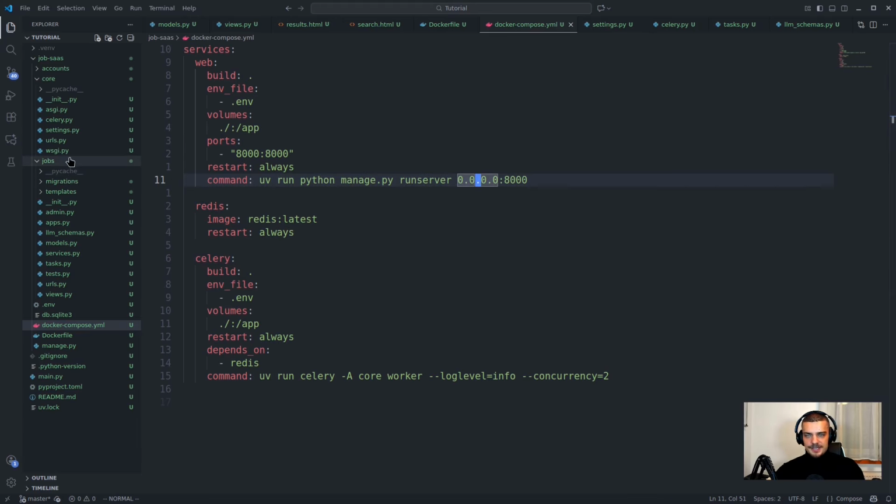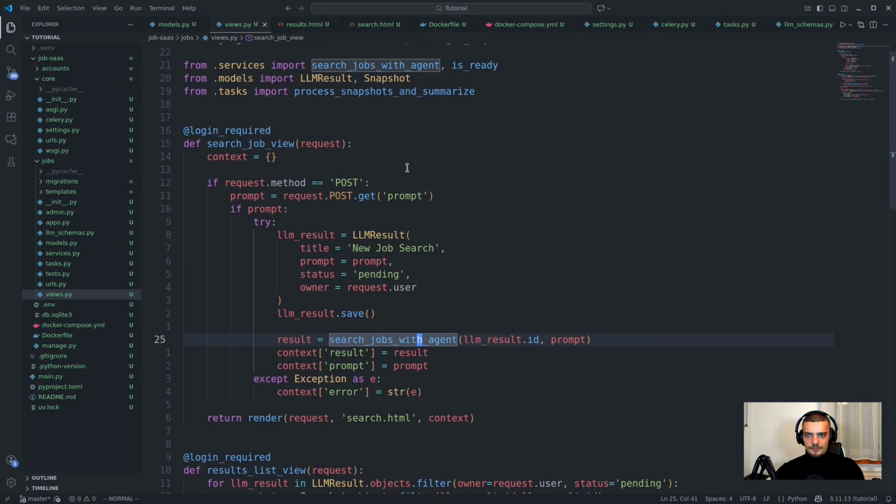Now we also have authentication, which I'm not going to go into again because that's quite simple. The interesting stuff happens in the views. We have one view for handling the prompt, so handling the post request with the prompt. Once a user submits a post request, we create an LLM result object in a database with a default title, with the status pending, belonging to that user.